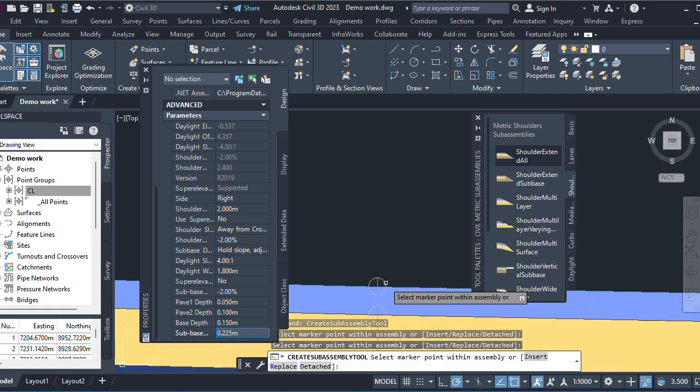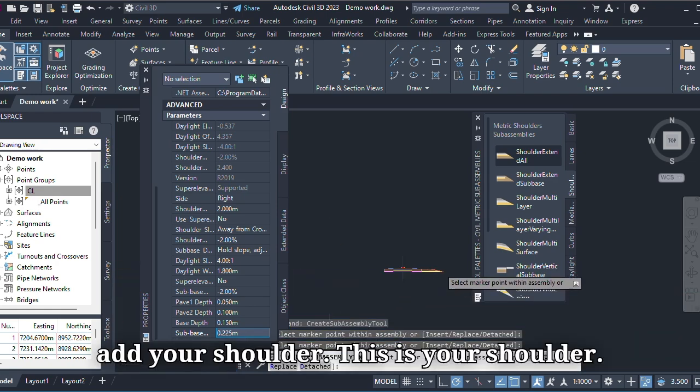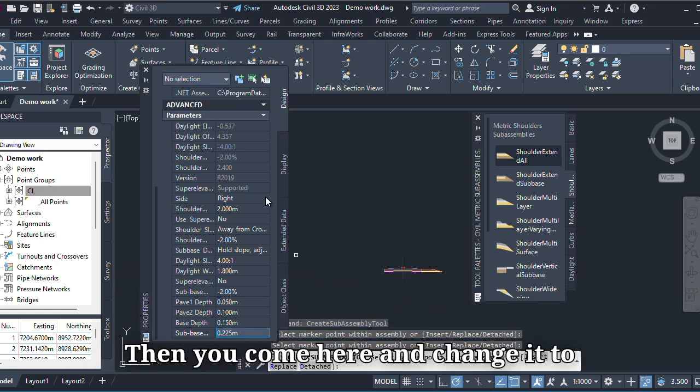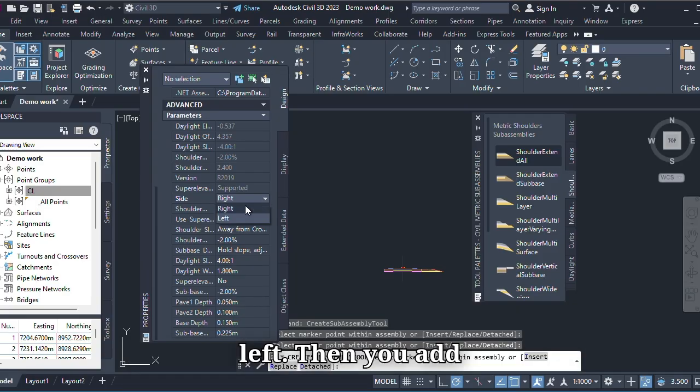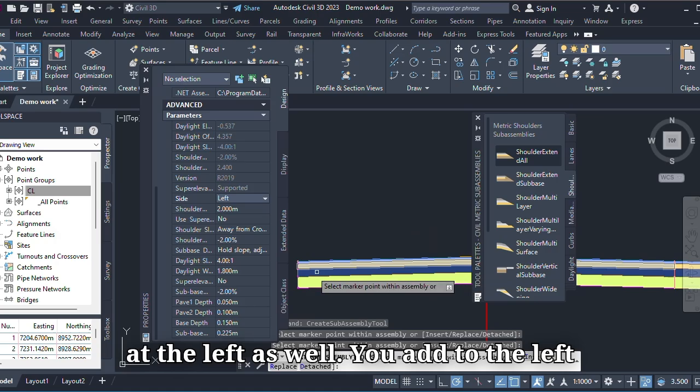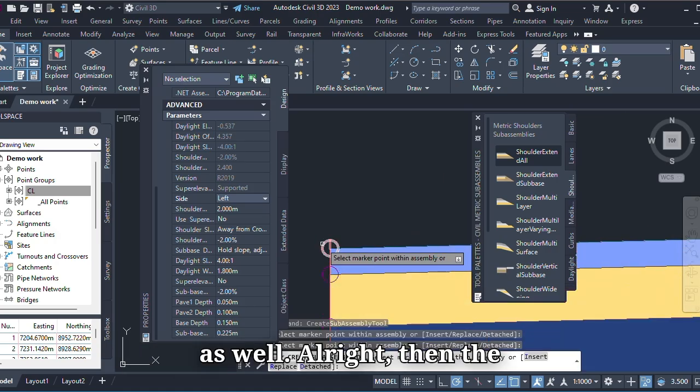You zoom out, then you add your shoulder. This is your shoulder. Then you come here and change it to left. Then you add at the left as well.